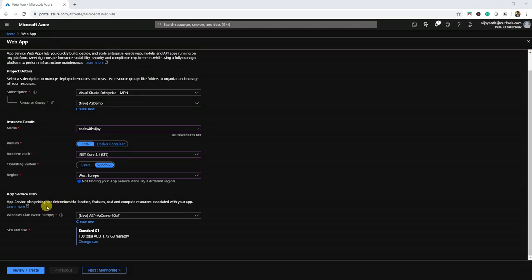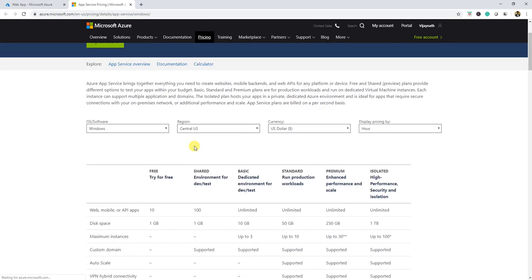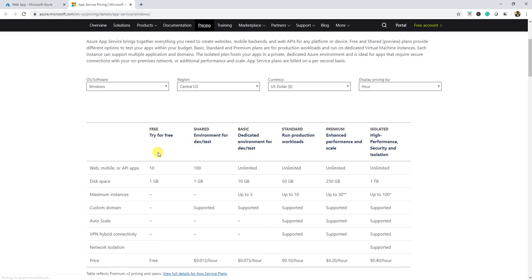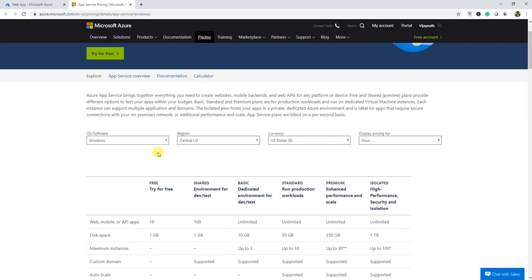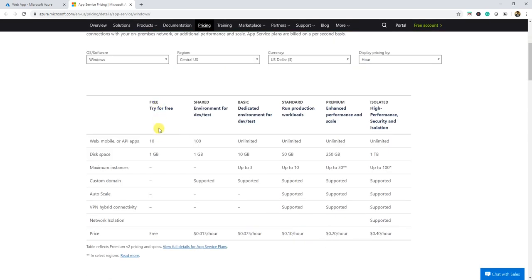Basically, we need an app service plan to create this web app. So when you go to the app service, let it load. Okay, here you can see different pricing tiers. It starts from free to isolated.